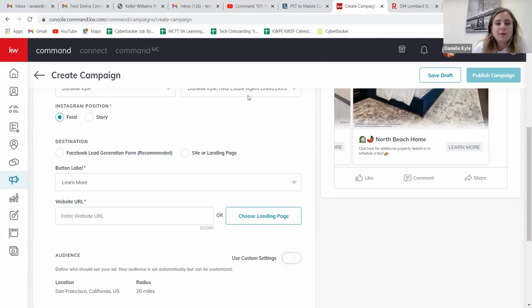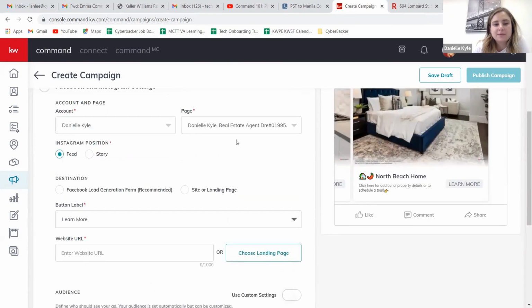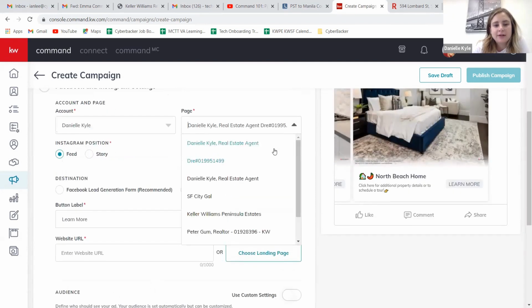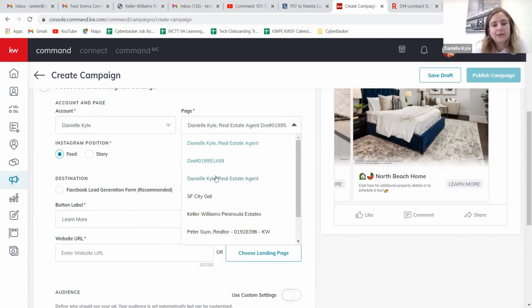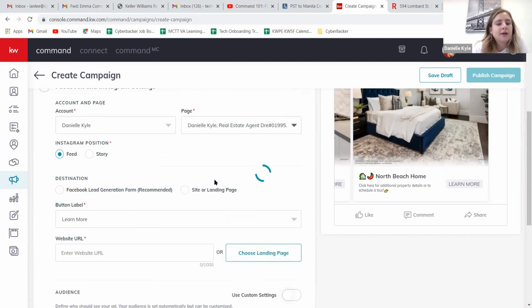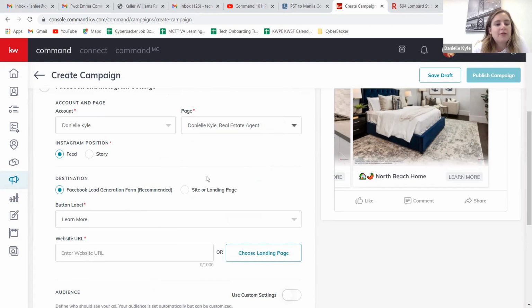See if you can switch what page we're running it on in the drop down up above where we selected which page. And select the next one down. Danielle Kyle, real estate agent. Not that one, the one without the DRE number. There we go. So this one, I've already accepted the terms and conditions. So it's allowing us to move forward with the Facebook lead generation form.